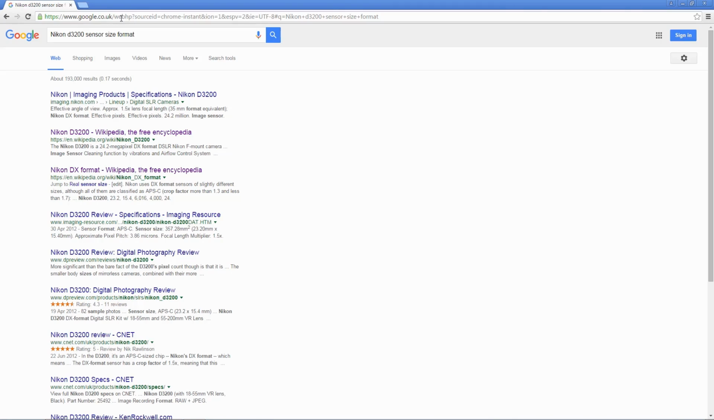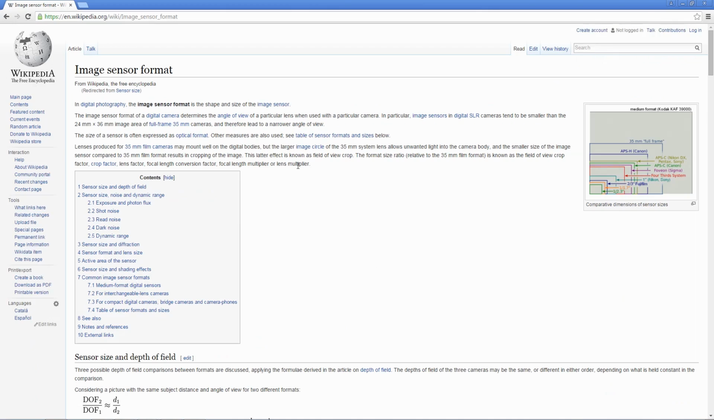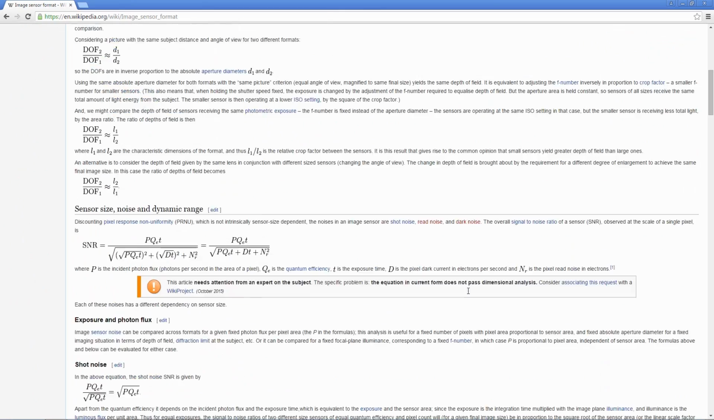Now a link like this will take you to Wikipedia, where there's quite a lot of useful information that can be recovered. So select this option and then type in sensor size, and this will bring you to image sensor format.